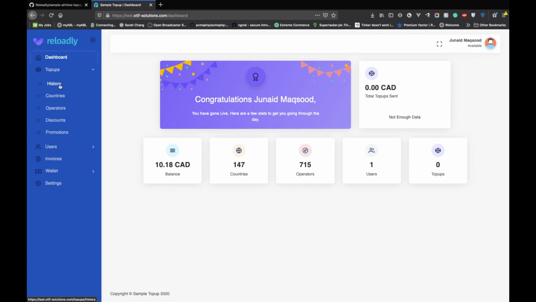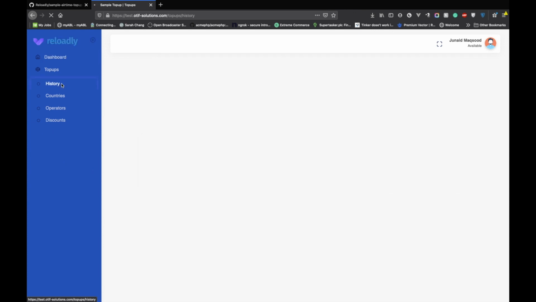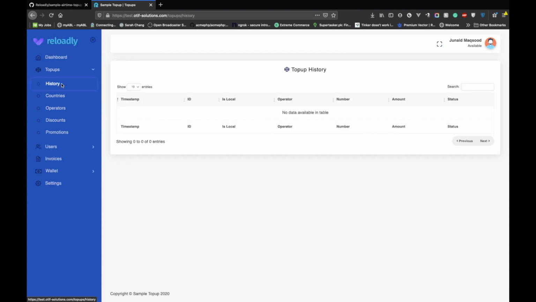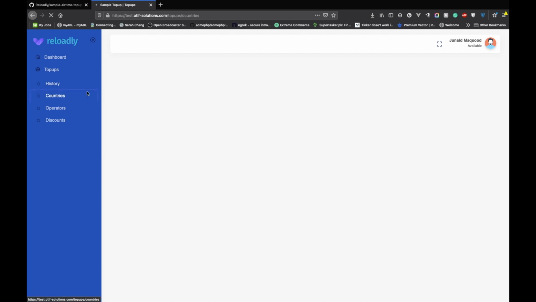So the first thing within top-ups is the history. This is the place where you will see all the top-up transactions happening. If any top-up failed, you will see the reason for its failure and also be able to tell the system to retry that failed top-up. We will come back to this page once we have gone through all other functionality and we actually have the top-ups to see here. So the next thing is the countries.